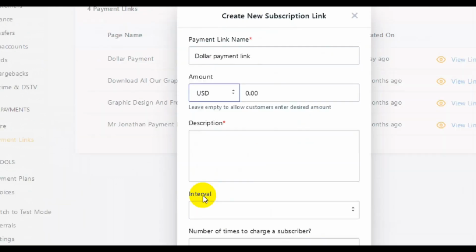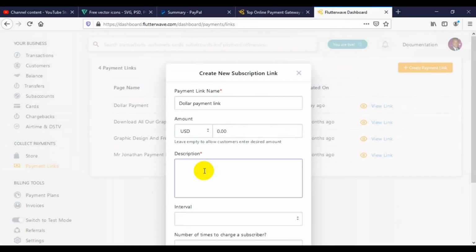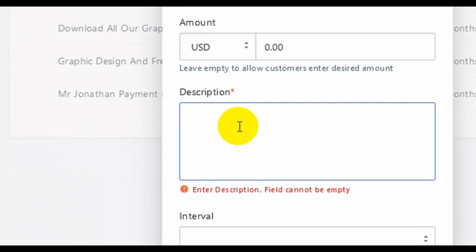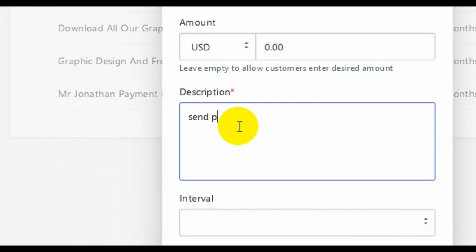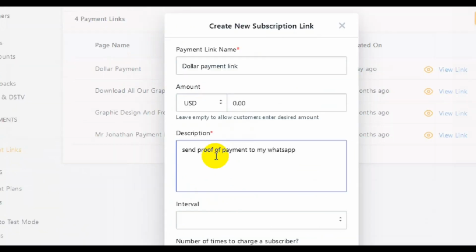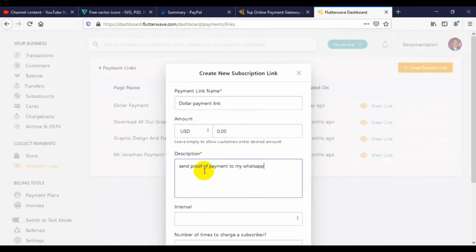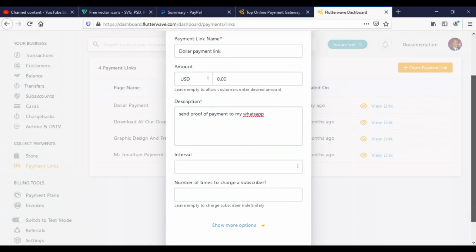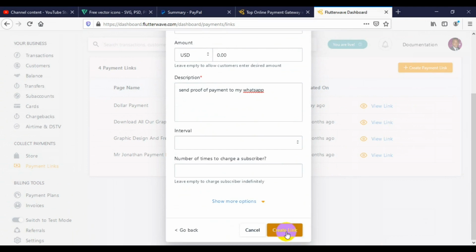And having chosen US dollar, I will type some subscription description. I will just say send proof of payment to my WhatsApp. Your payment description might be anything. I'm just showing you guys how you walk through all the steps. Now the next thing I'm going to do is scroll down and click on create links.